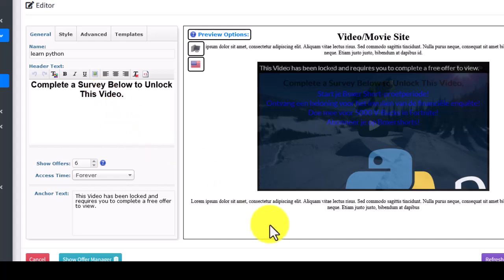Here it says complete the survey to unlock this protected content, which is good to unlock this course. I'm going to use a different template here. You can see I'm going to use one of these templates when you click on style here.